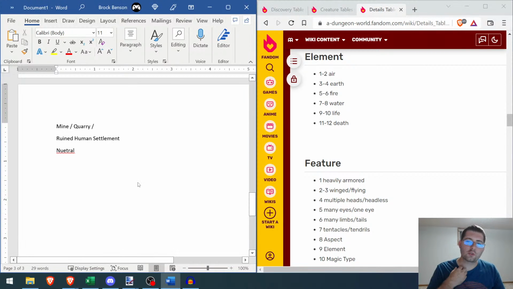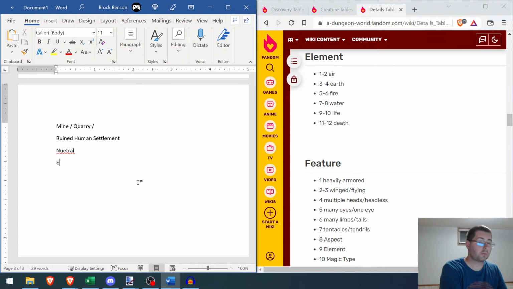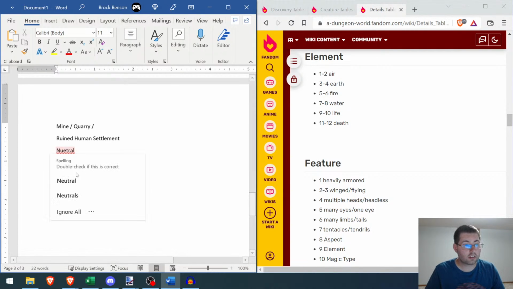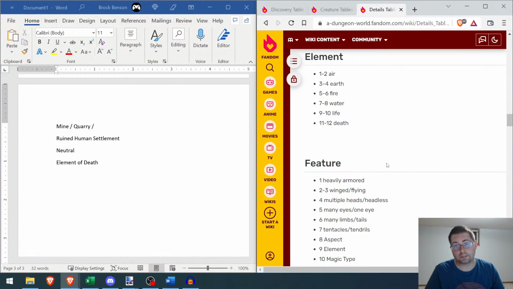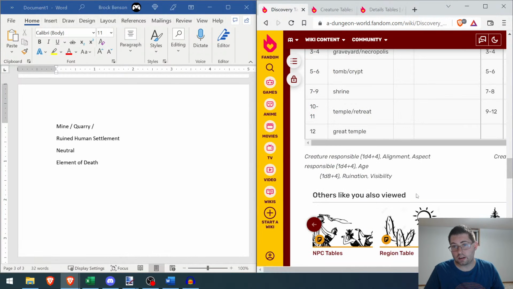How do you have a neutral settlement of humans? Well, okay. So it is ruined. So the element of death. Okay. So something happened. So maybe it's not necessarily their fault that this happened, but something definitely happened here. So there's an aspect of death.